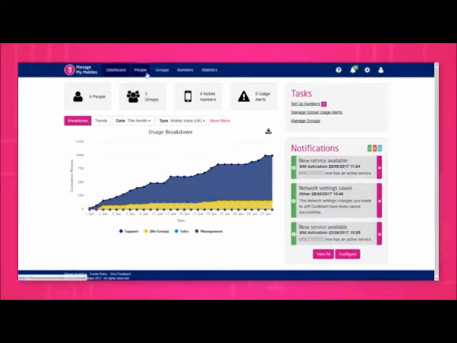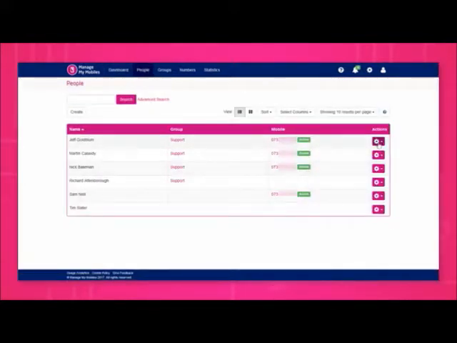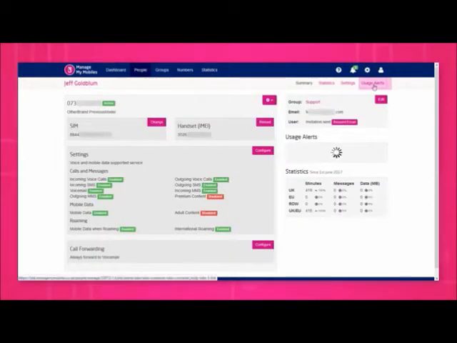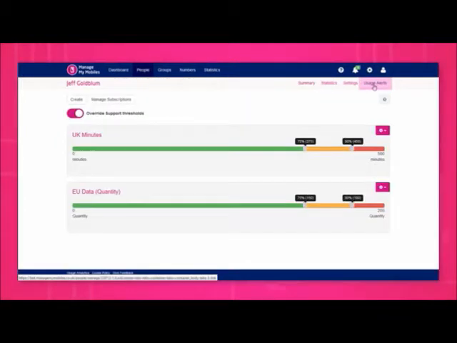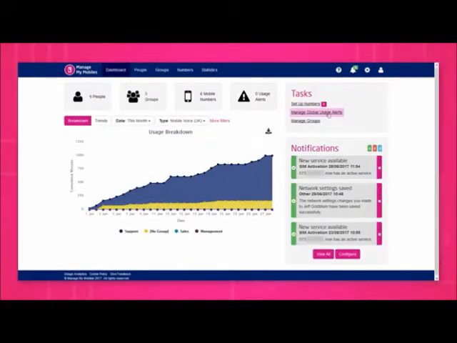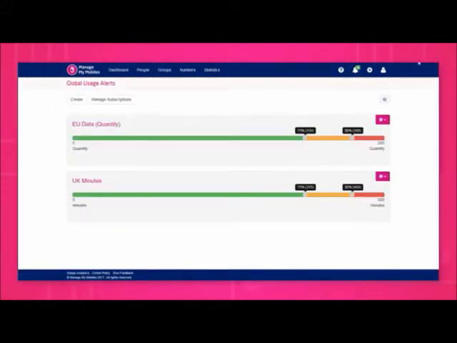Usage alerts can be set for a person. This can be done for multiple people at a single time by setting at group or whole company level. These can be configured from within the specific person or group areas under usage alerts in the top right, or the company-wide usage alert can be configured here.